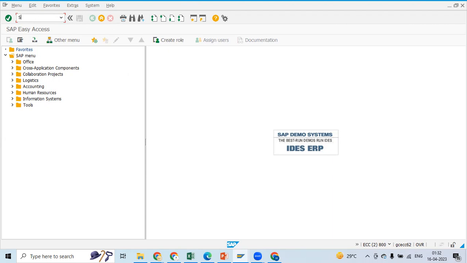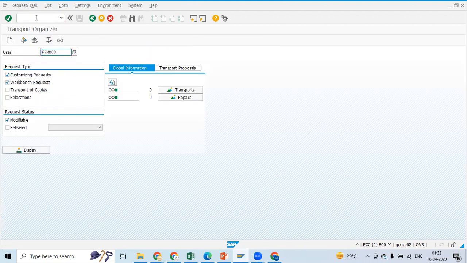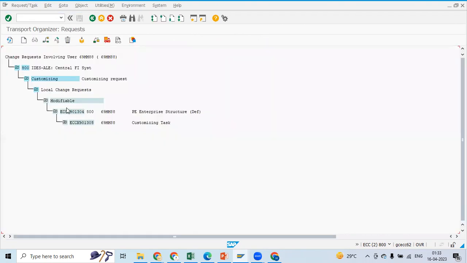So the T code for seeing your transport request or customizing request is SE09. You can go to SE09 and click on display. You have to give your username here and then click on display. Here you can see this is the customizing request we have created, PE enterprise structure definition.